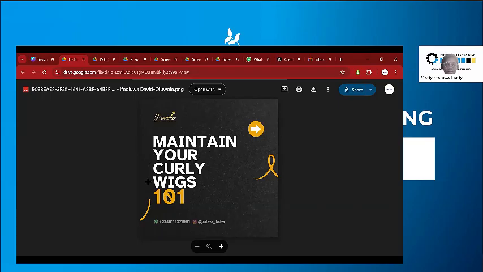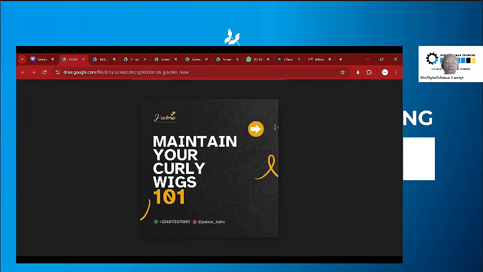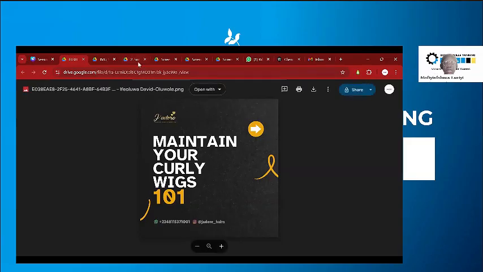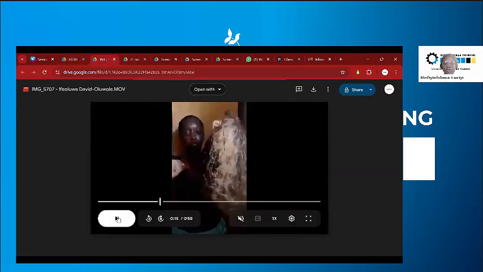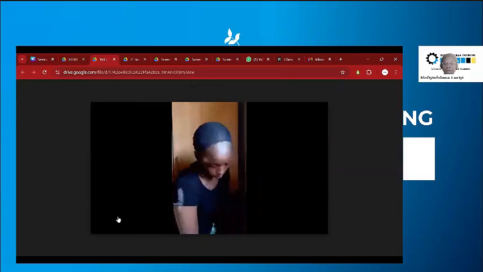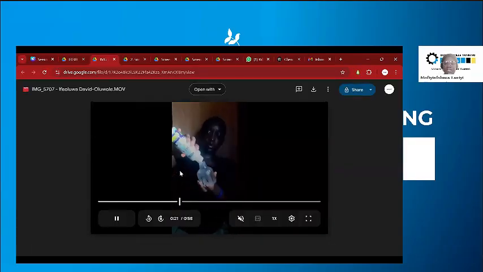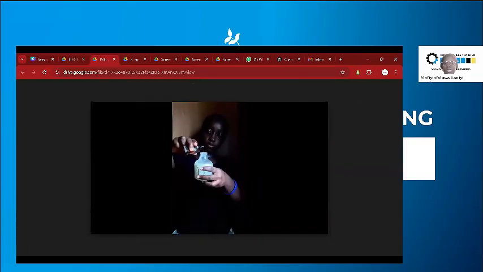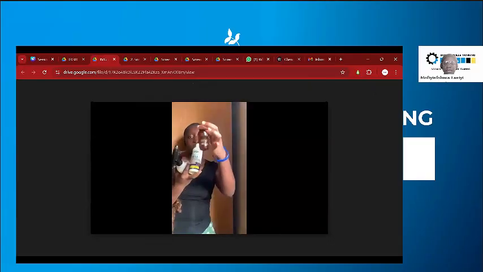So this person, Ifeoluwa David Oluwole, actually did a carousel post. That's why you can see the arrow, but I won't show the whole carousel. She just did a step-by-step breakdown of how to maintain your curly wigs. And she also has a video version here of basically going through the same steps that she has already described. She even has pictures of all these products in the carousel.